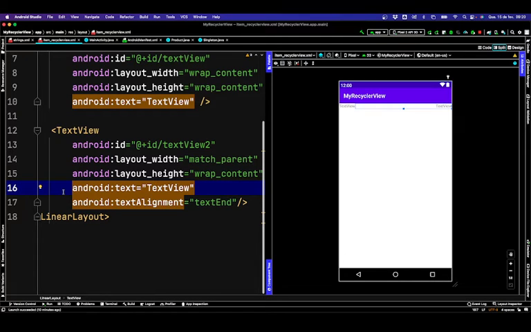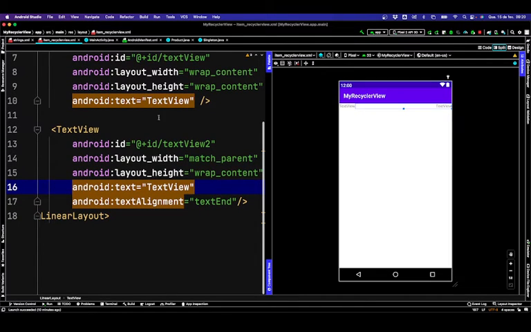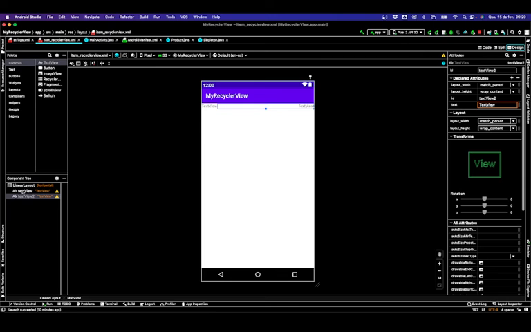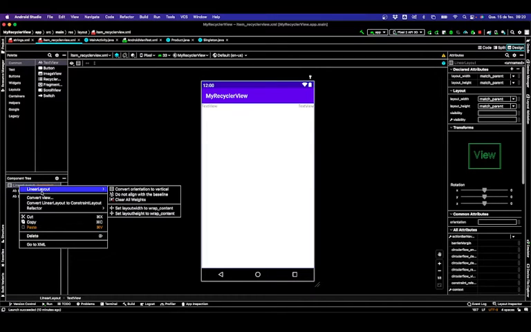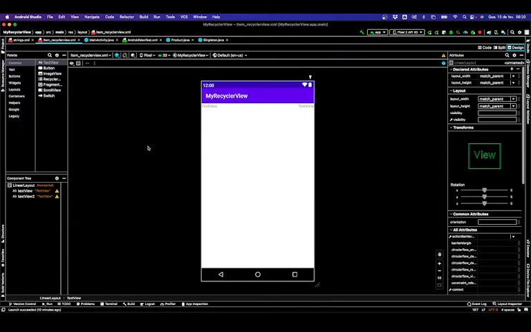Okay, so we have text align. Now it's all on the right. Okay. So for that, we change the linear layout here to be horizontal. So it's one right beside the other, and we change here to be wrap content and this text alignment to the right. Okay.